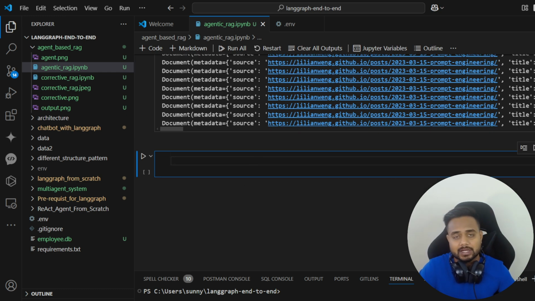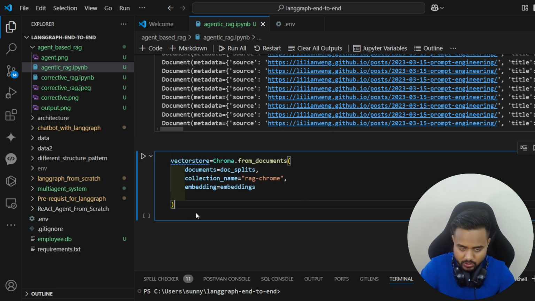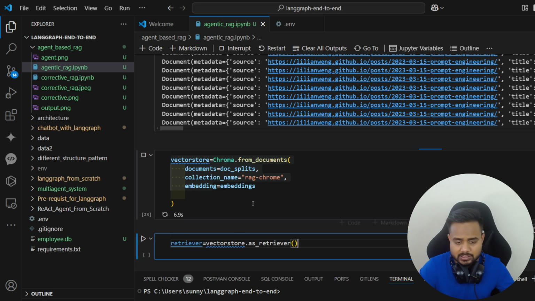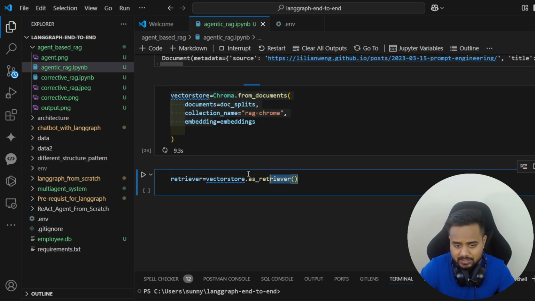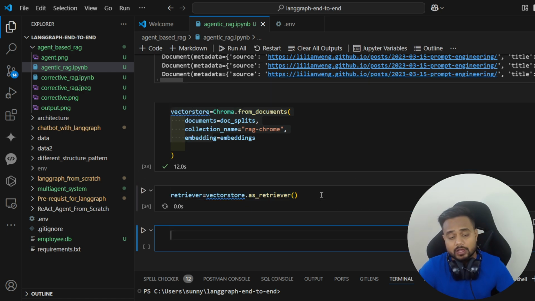Now we have to store this data inside the vector DB so that I can perform the retrieval operation on top of it. So this is my code for the vector store. And which vector database are we going to use? We're going to use the Chroma database. You can use any database according to your requirement, but here we are going to use Chroma. We have a vector database, and now on top of this vector store, I'm going to call it a retriever, so that I can use this vector store object as a retriever. I hope this is fine.